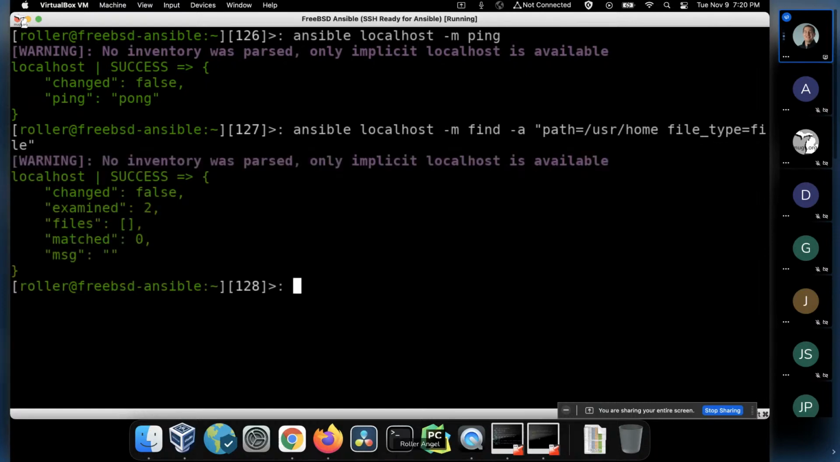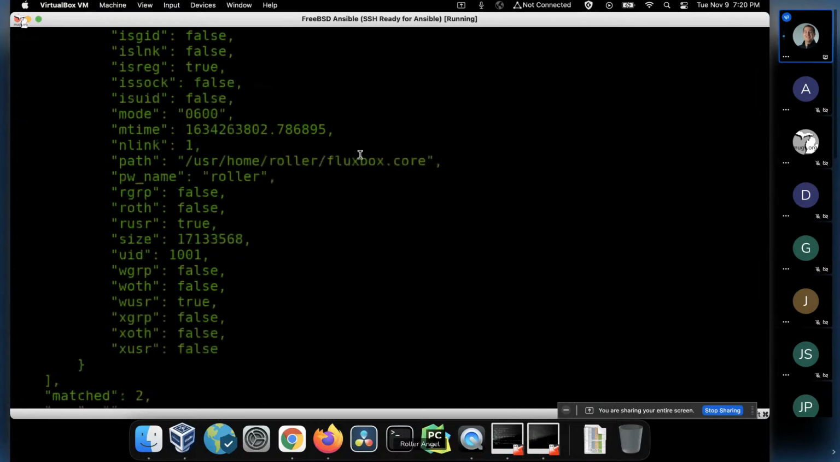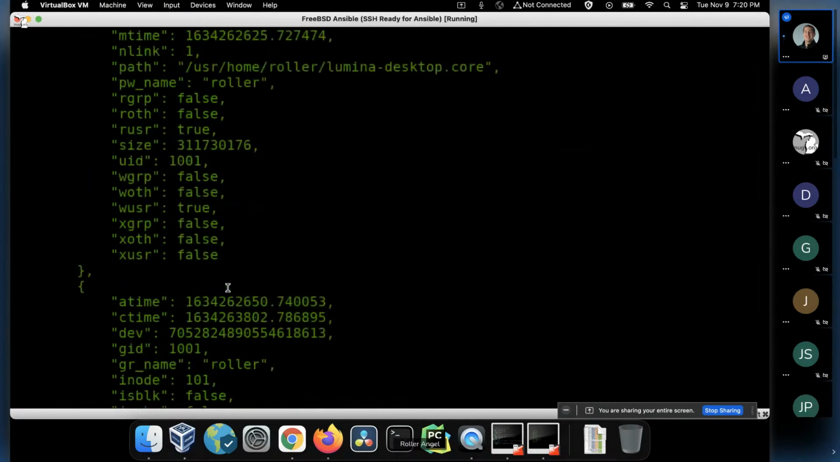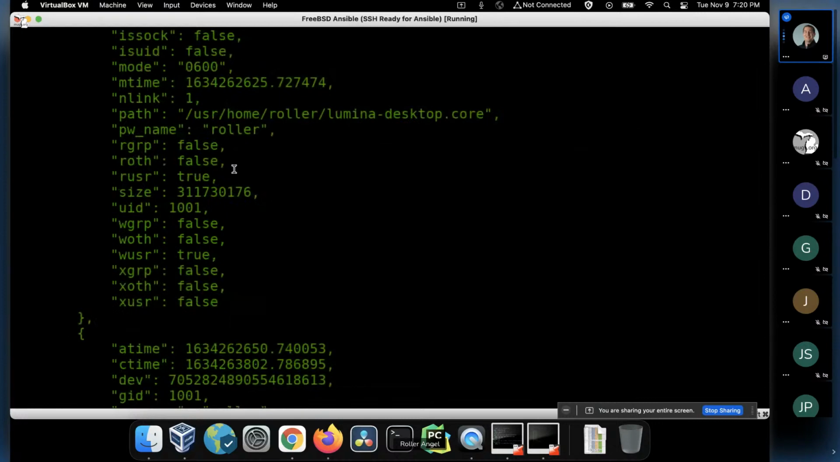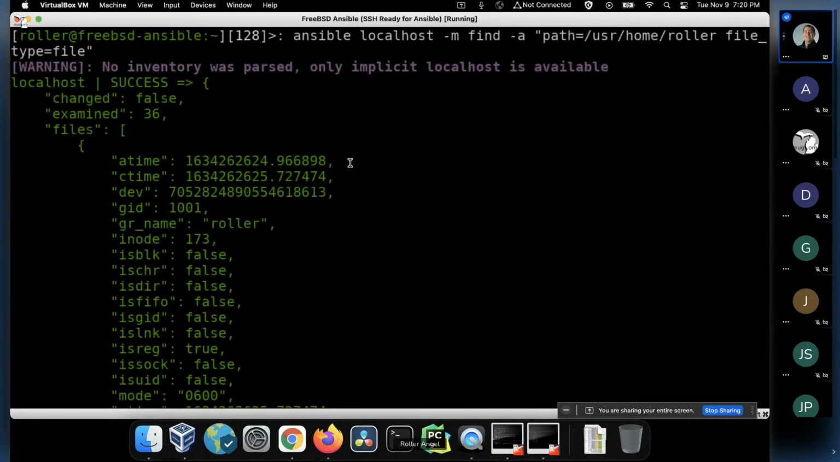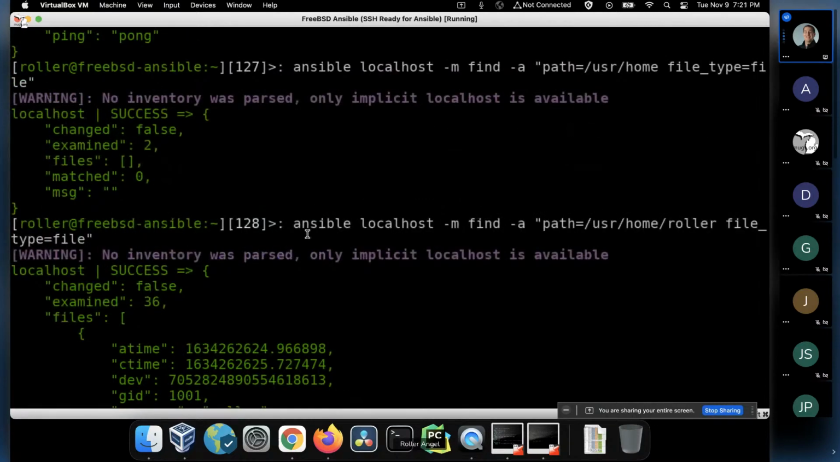And it'll go through and say, we examined 2 files in there. We didn't match any. Maybe we should put a roller on that. There we go. And now it found all these different files. It found this Fluxbox core file, and it gives you all this great information about the file that you can use. It found this Lumina desktop core file, because I am actually in a desktop environment here, just so the fonts look a little nicer for you.